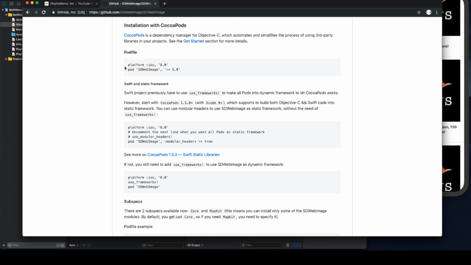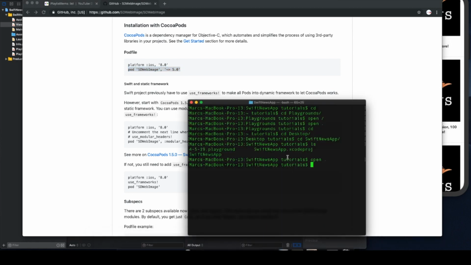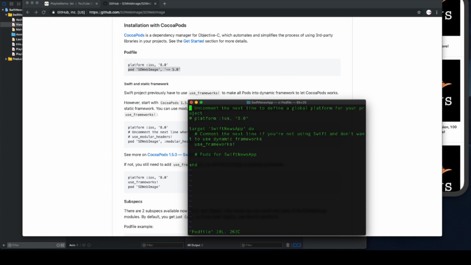And so here's the pod line that we need, and that should be it. So to install such, what we're going to do is first initialize a pod in our particular repo.